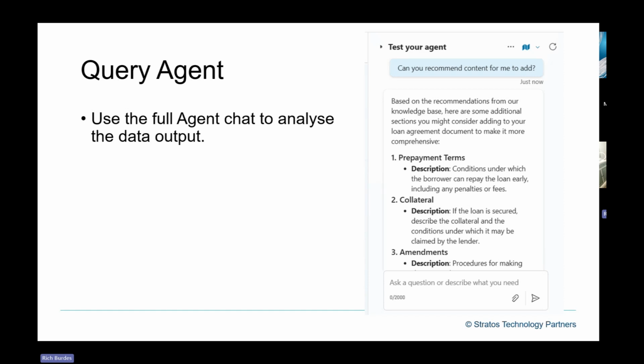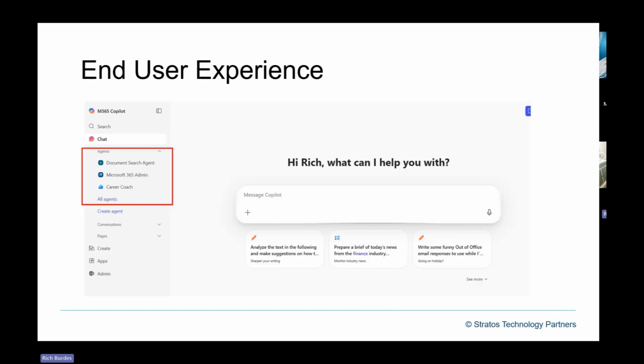But if I want to push into Teams or into the Copilot Agents list on the homepage of Microsoft 365, I'm going to get a look that looks a bit like this.